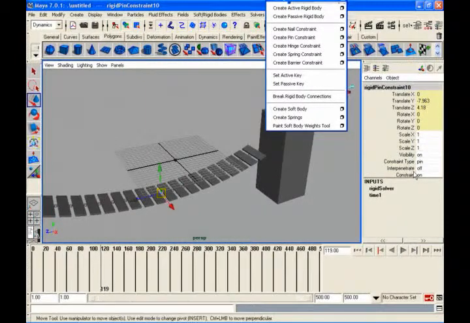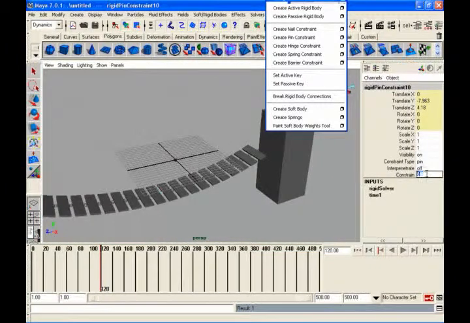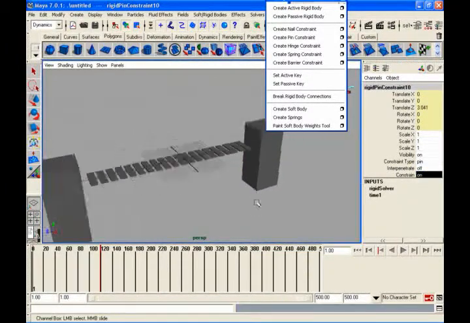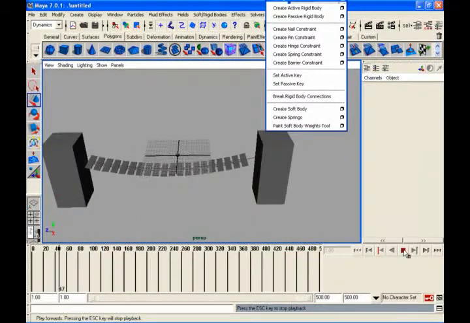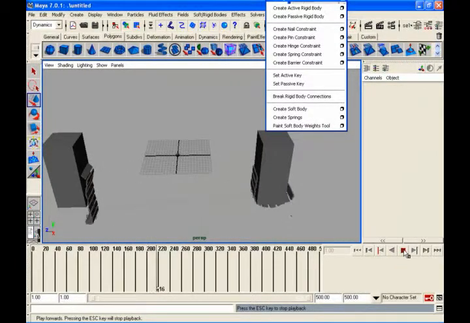So your bridge is broken and it will react with my objects there also. And if you want to break from anywhere, you just animate the constraints wherever you want.